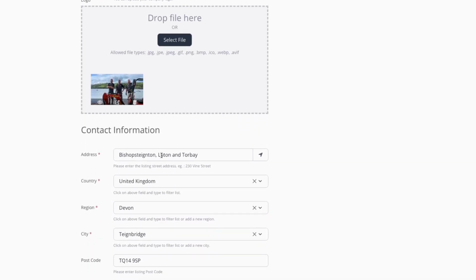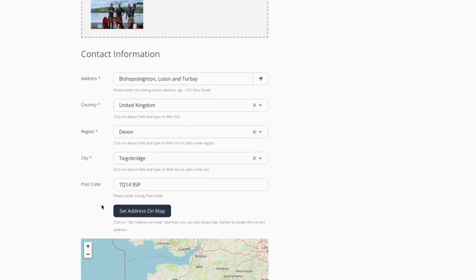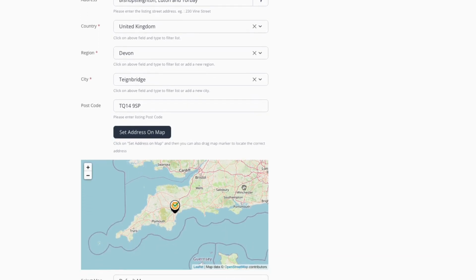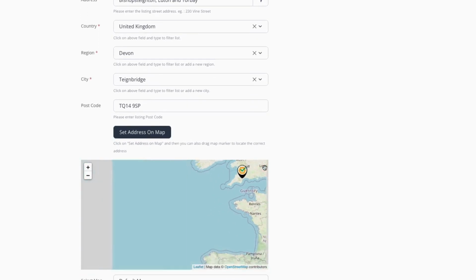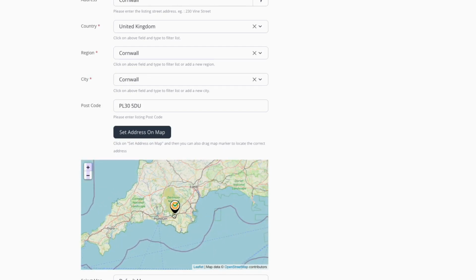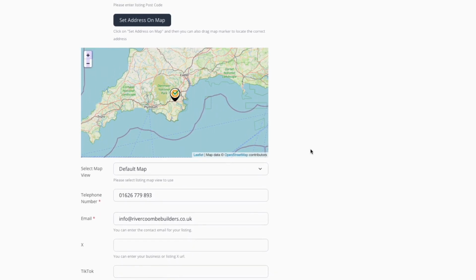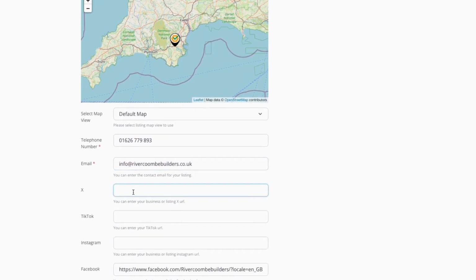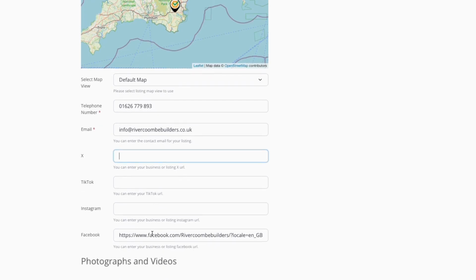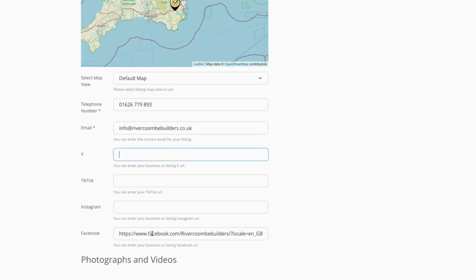Again, make sure that there's no spelling mistakes in your contact information, that your map address is correct. You can of course zoom in and change your icon exactly to where it is. And then as we scroll down, again, make sure you've got your telephone number in there, your email address. If you've got X, TikTok or Instagram, please ensure you've got the links in there. As well as Facebook. This will build up your profile on the front end, and that adds more links for your users to check out and verify your quality of work.